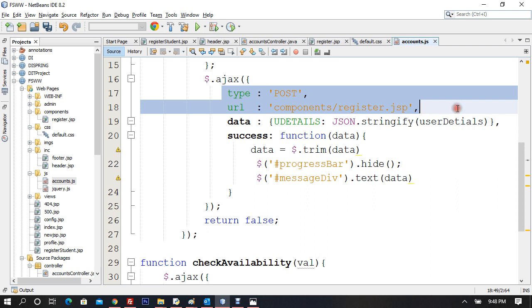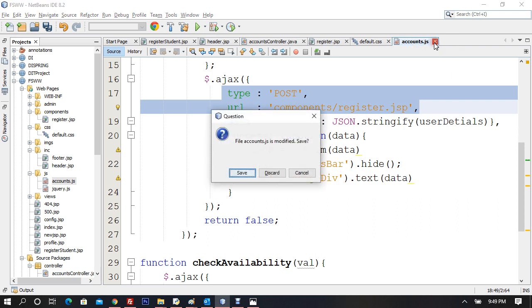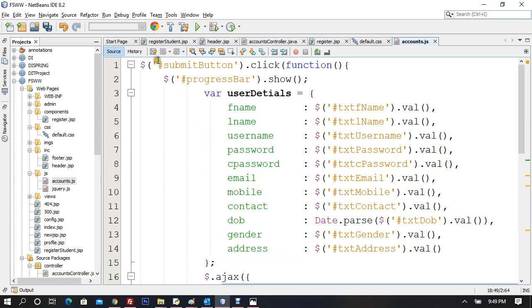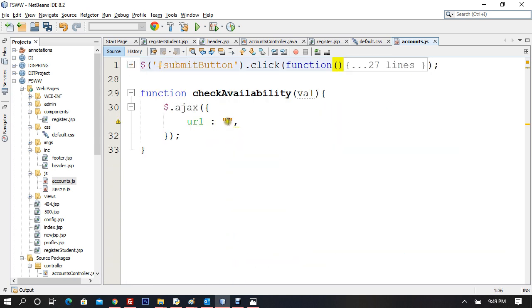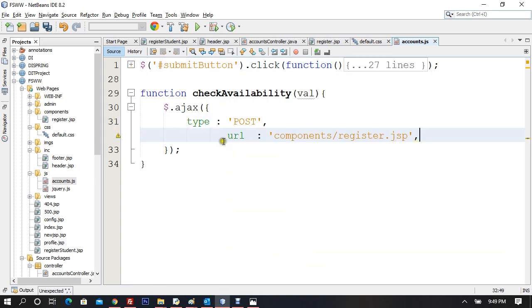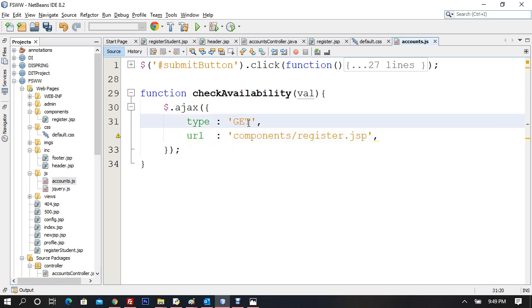So this time I'll not be passing JSON because I'm passing only one value. There's no point in converting that value to JSON, right? I'll just close the button click. So I will just replace these two things. So type is post. No, this time type is get, because I'm fetching something. So I'll say get, and I go to components register.